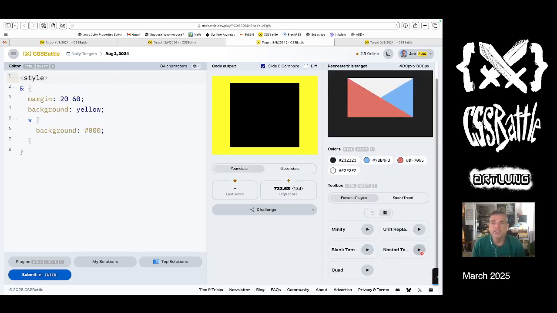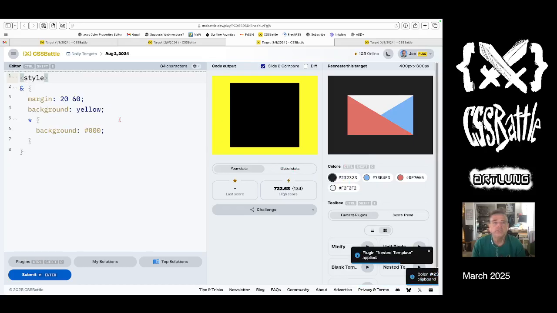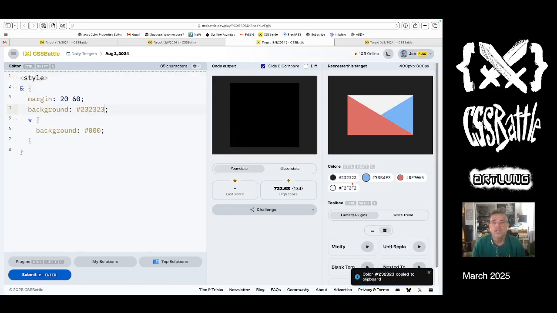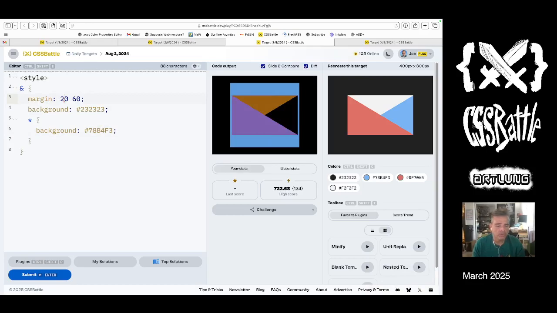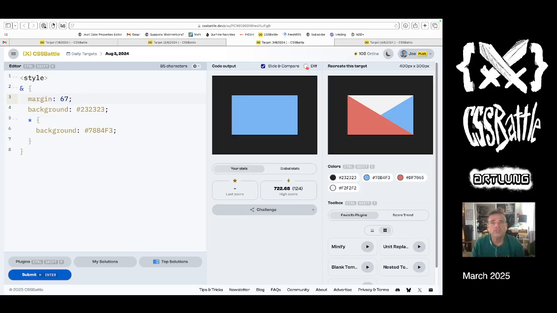So I'm going to go with the nested template, and we will start with a background like so, and then we'll use the blue color, and we want to use margins to get this right where we want it. 50, 60, 65, 66, 67, and then 65, 66, 67. Oh, even better, 67.